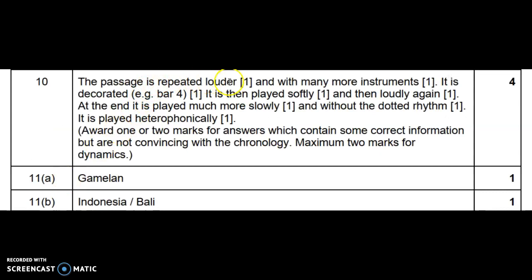The passage is repeated louder, you could have said. Many more instruments are added. It's decorated. Goes softer and then louder again. At the end, it's played more slowly and without the dotted rhythm. It's played heterophonically. So you can get a maximum of 2 marks for dynamics. And I'm sure that you could all hear the gamelan and that this is from Indonesia. So if they ask about similarities, write what you hear, what is repeated, and then also the differences.